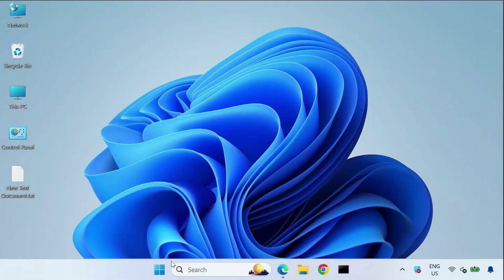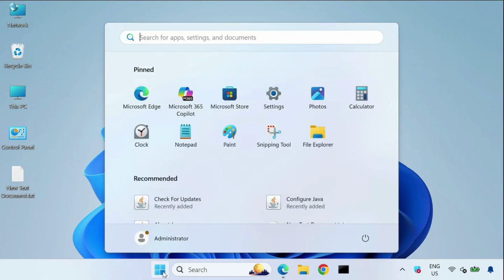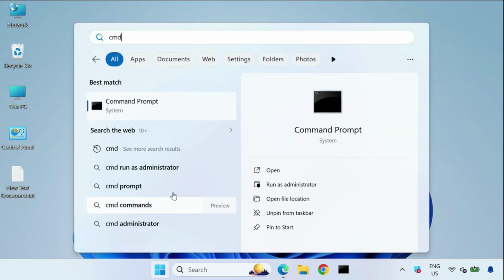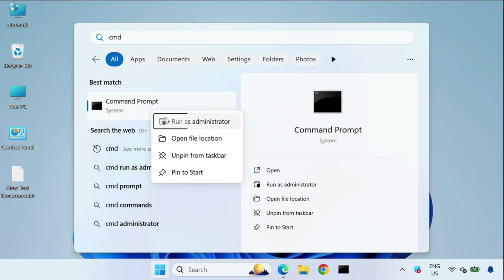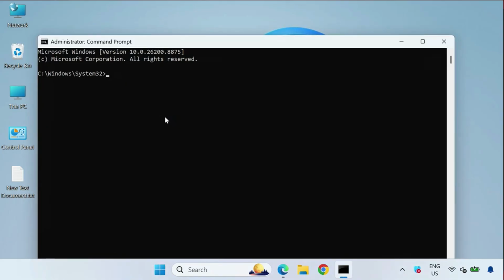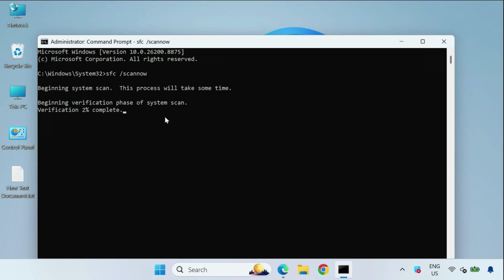Then last, click Start, type cmd. This is so important. Right click and run as administrator. Then type sfc /scannow and then hit enter. After that it will start showing the percentage. When it is completed 100%, you need to restart your system.